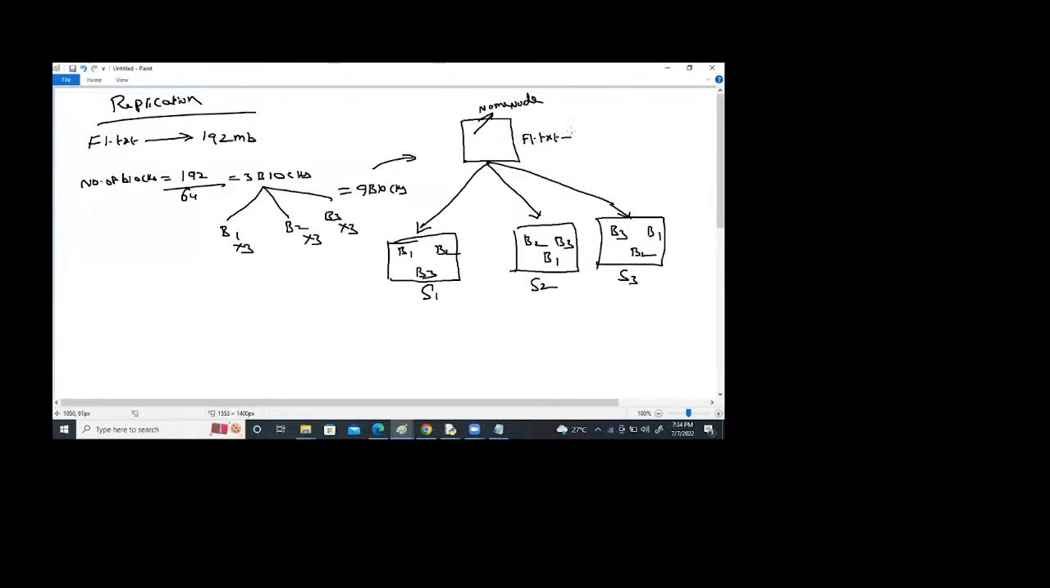F1.txt is divided into 3 blocks: B1, B2, B3. B1 is stored in S1, it is stored in S2 also, and it is stored in S3 also. B2 is stored in S1, in S2, and also in S3. B3 also in S1, in S2, and S3.